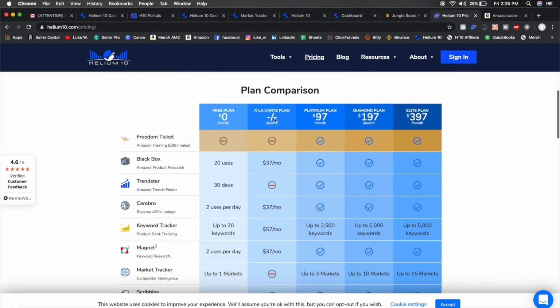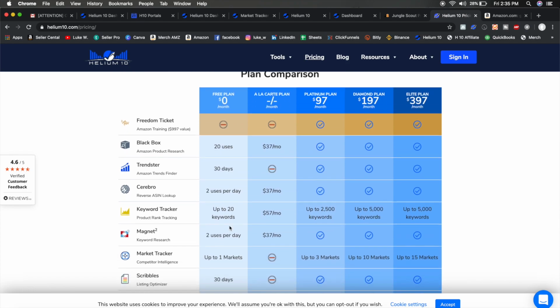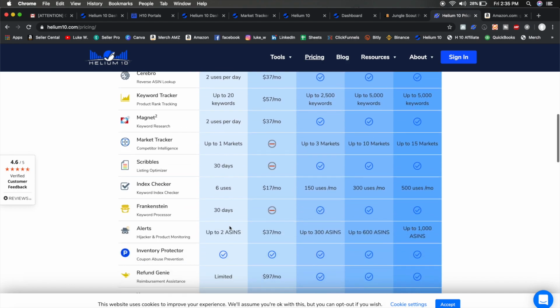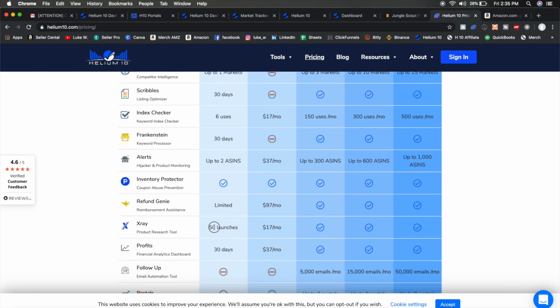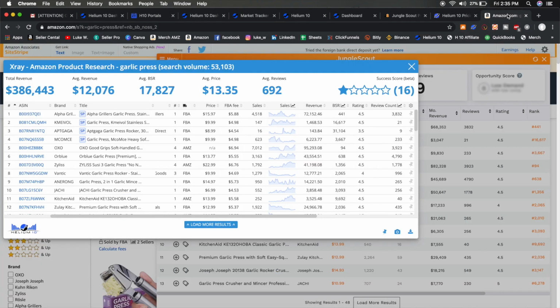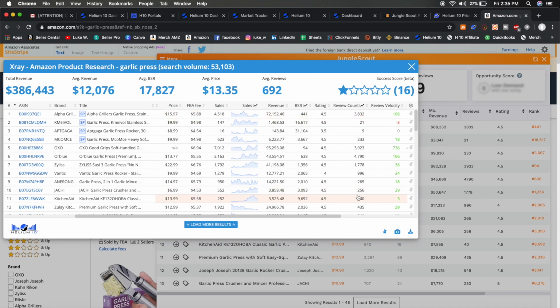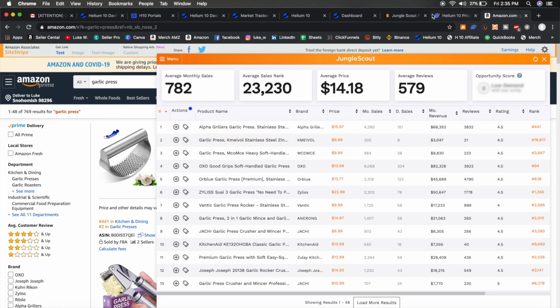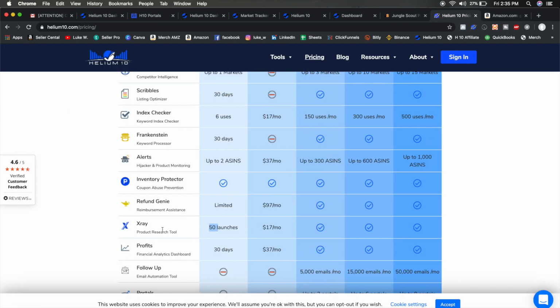So jumping down, you can see they do have a free plan which you can sign up for, and you're going to be able to use things quite a bit. You can actually use their really important tool, which is X-Ray. I can show you inside of Amazon, it shows you the amount of sales per month certain products make, the reviews they have, the review velocity, the keyword search volume per month on Amazon for a certain keyword, like we're looking at garlic presses here. And right behind that, I have Jungle Scout, which I'm going to touch on in a minute. But that's what X-Ray is, and you get 50 uses of that per month.